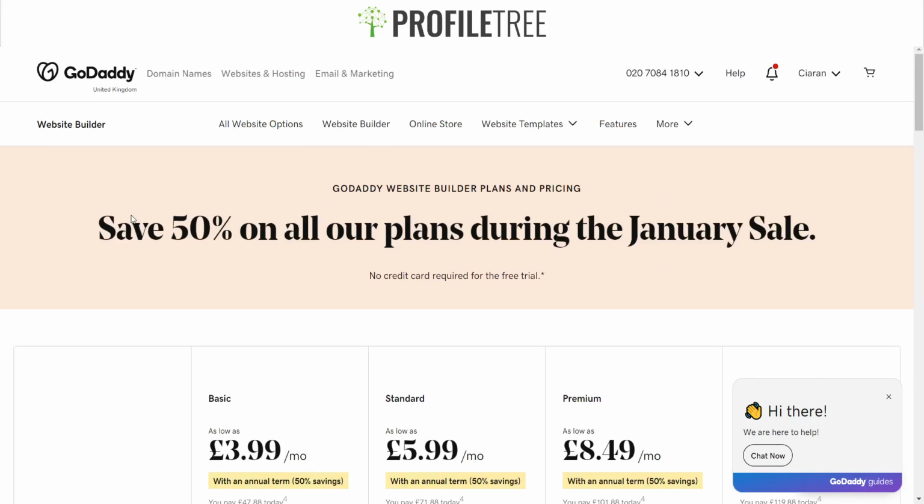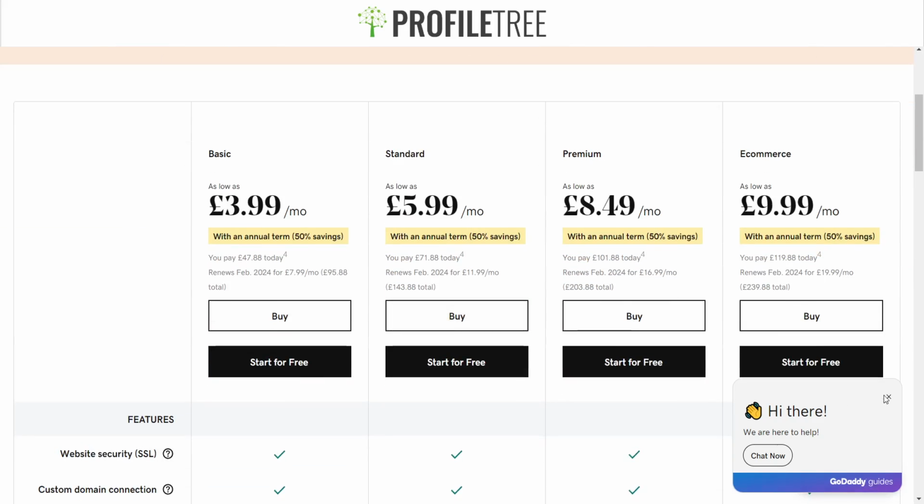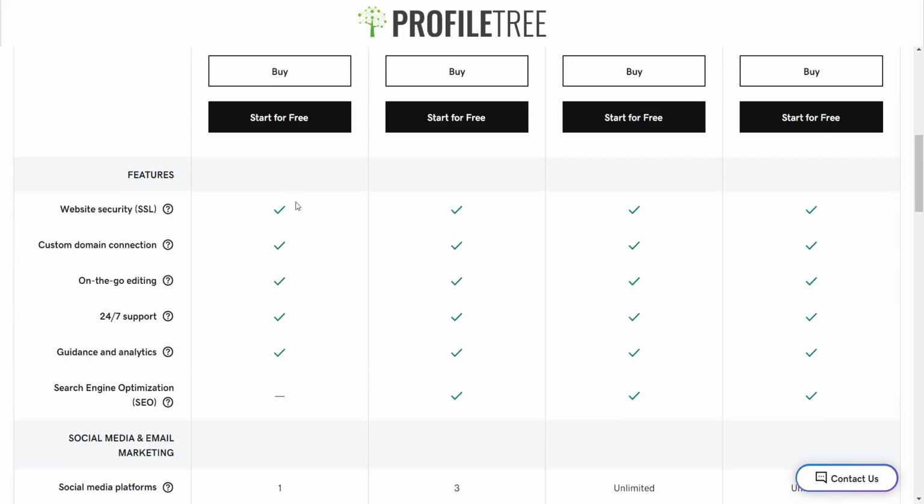Moving on, we've got GoDaddy here. So we'll check out the pricing plans for it. As you can see, it's significantly cheaper, with as low as £3.99 for their basic, and their highest one, which is an e-commerce site, is £9.99. So that's 119 for the entire year, and that renews next year in 2024. And you can pay as little as this, which is $47.88, and that'll be a total cost of $95.88 for the 2 years. So it's really, really cheap.